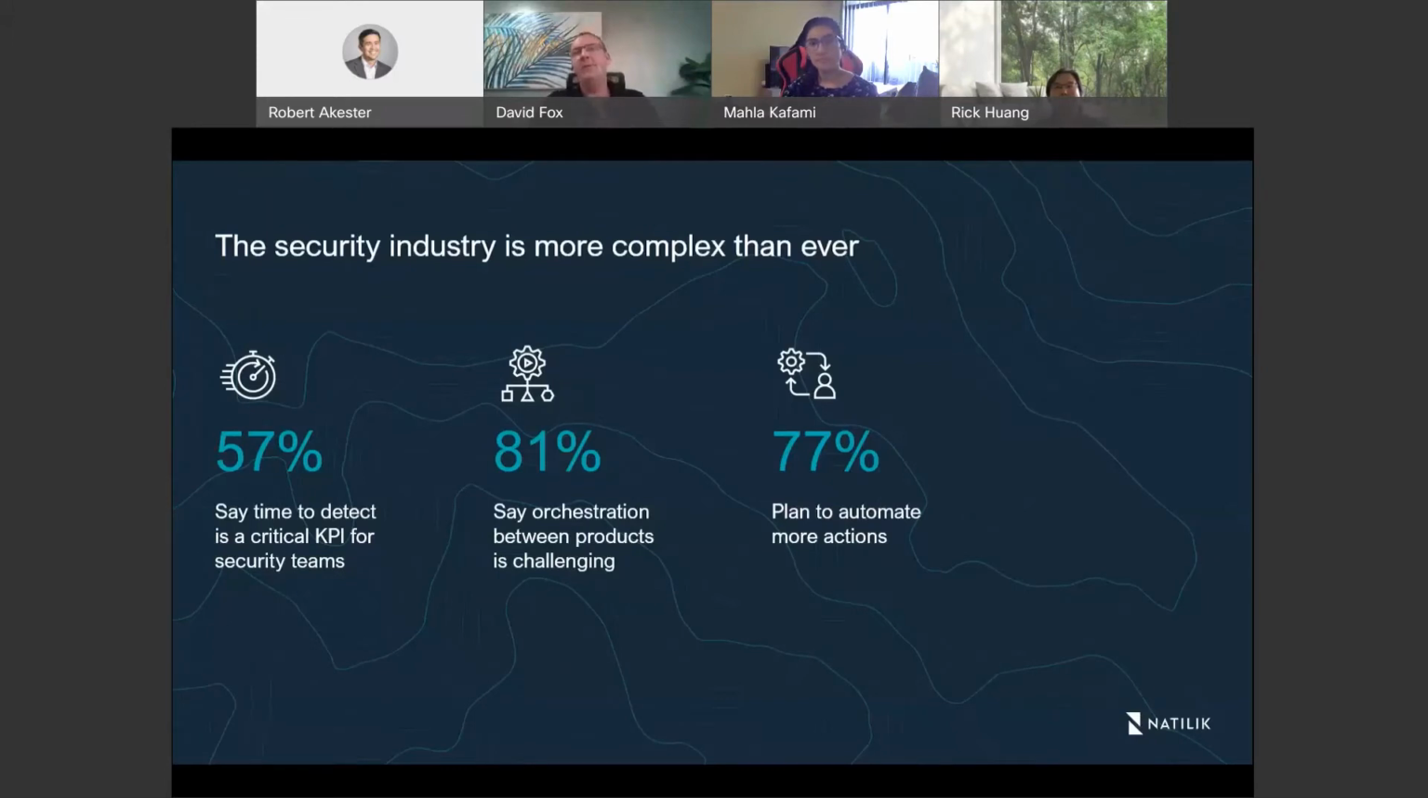The reason for this is the SASE Benchmark Study that was run, an analysis from the security experts within the industry. They said that 81% saw orchestration between the products as a challenge. You can see here also 77% for automation on actions, and 57% for the time to detect critical KPIs. So there are a lot of challenges because the security industry has become so much more complex. Most people within the industry are saying there are challenges that need to be addressed.